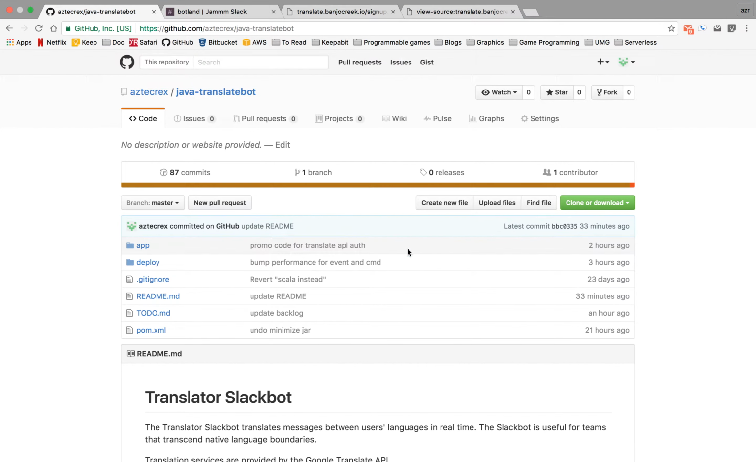Hi, my name is Greg, and I'm demonstrating a Lambda serverless Slackbot named Borges. Borges is just to provide automatic real-time language translation for your multi-language teams on Slack.